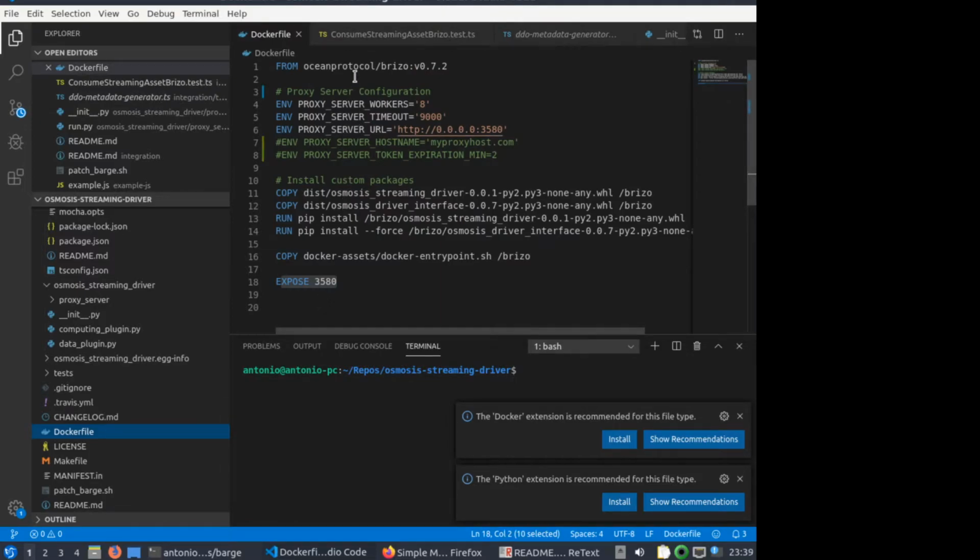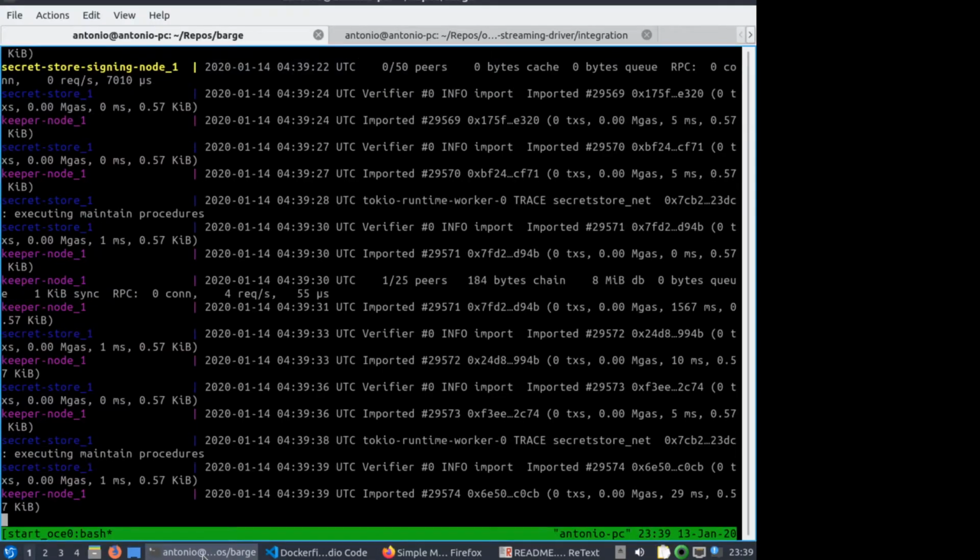Okay, here. As you can see, it extends the standard Breezo container. It has some configuration for the proxy server. It builds a custom package, the driver interface, the streaming driver, and exposes another port. This repository ships with a script to automatically build this and patch the container that is available on Barge. So if you have Barge and you patch it, all you need to do is start Barge.